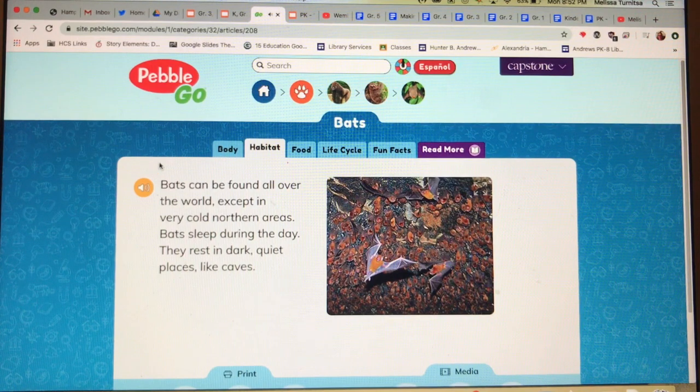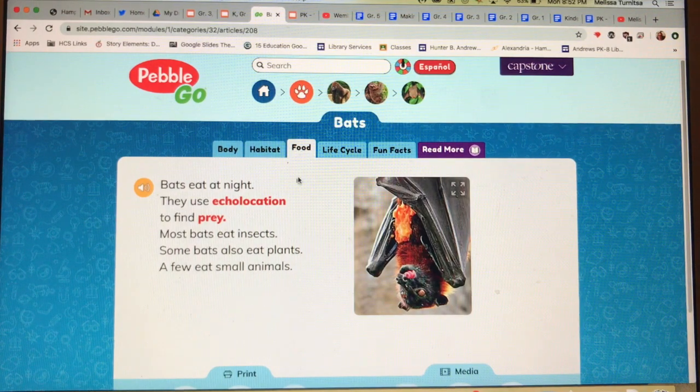Okay, awesome. So that tells us where most bats live. Let's learn about their food.